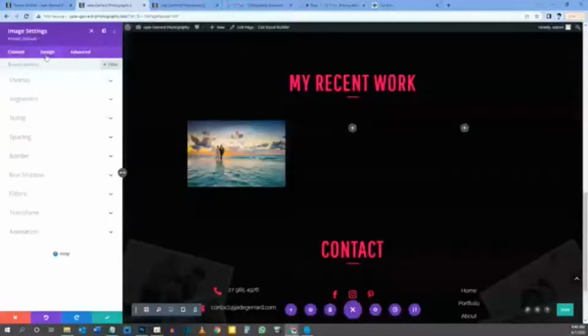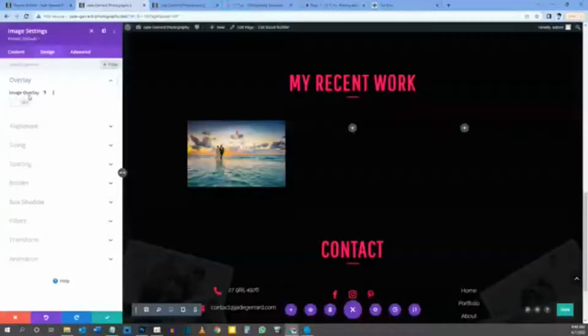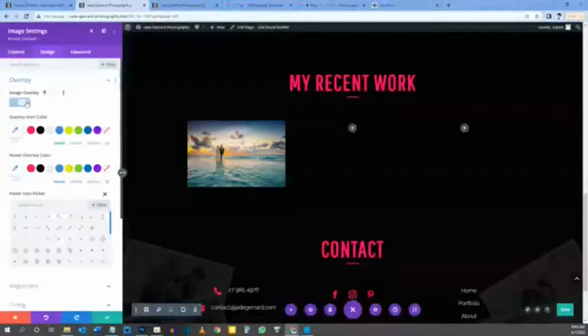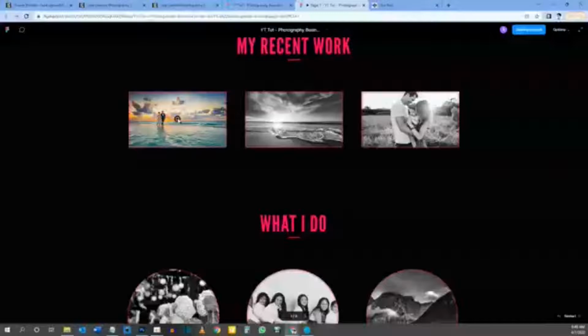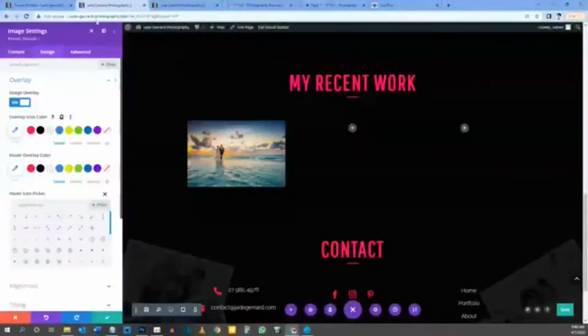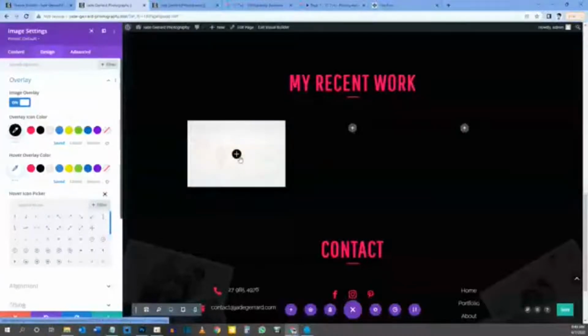Then let's go to the design tab and let's click on overlay, and we want to put the image overlay on. So the overlay icon color, which is this magnifying glass, we want to make that black, and we also want to choose that icon. So let's go back to our website. Let's choose the overlay icon color as the black color, and as you can see, when we hover over it, it is black. And it's a different icon, but we'll change it now.